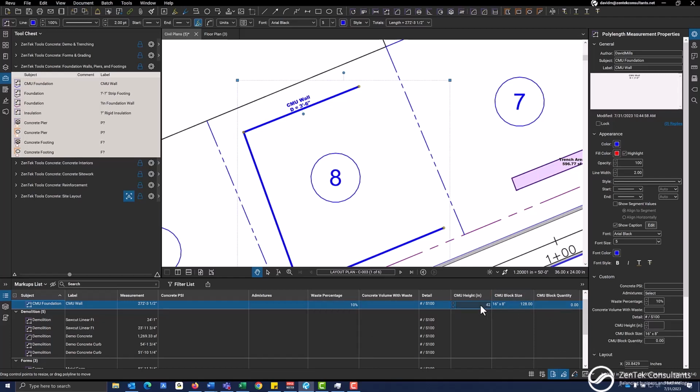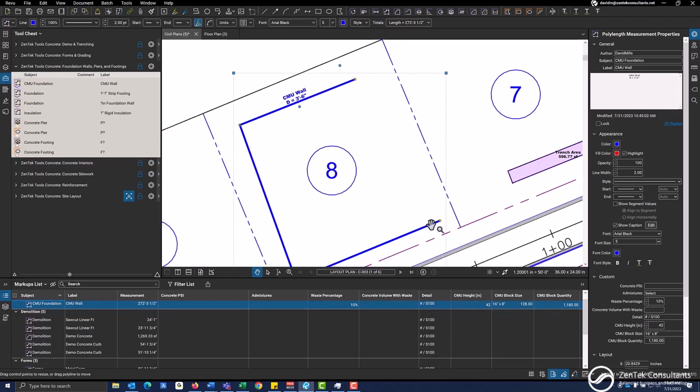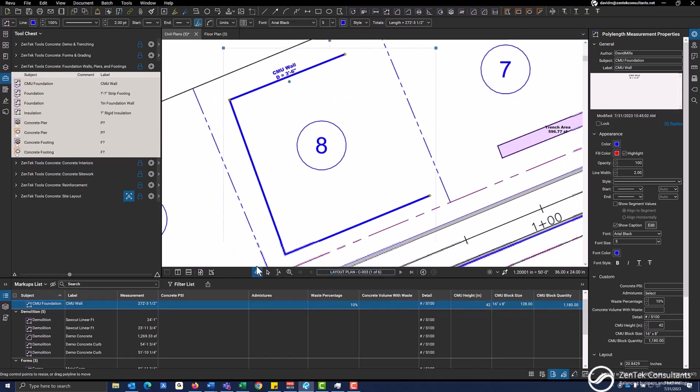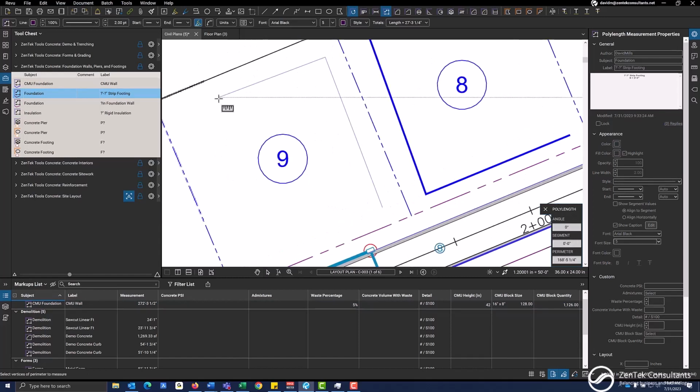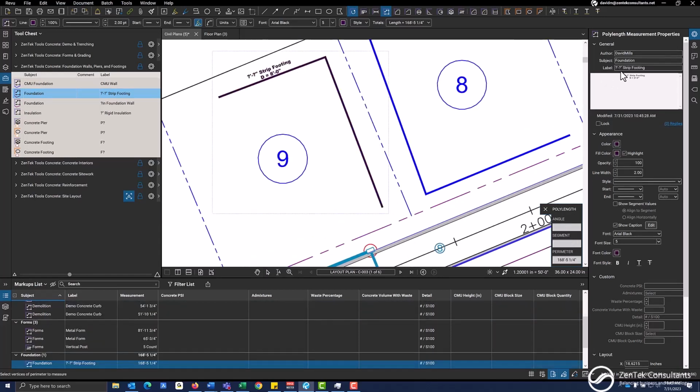And then we type in our CMU height again. It'll give us a block quantity we need to order for this foundation wall that we have, the CMU foundation wall. And if we need to change our waste percentage, we could simply do that and it changes everything live. We also have both strip footing and foundation wall linear footages. So we'll just do a couple more of these to show you what it's like. And again, you could change these at any time.